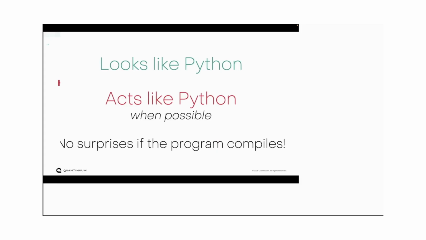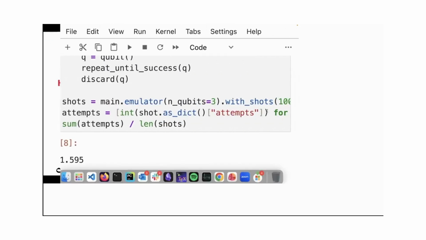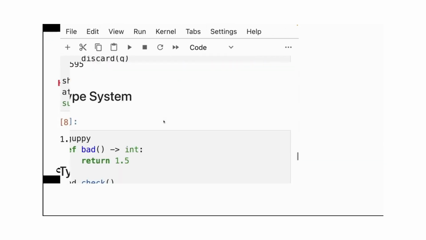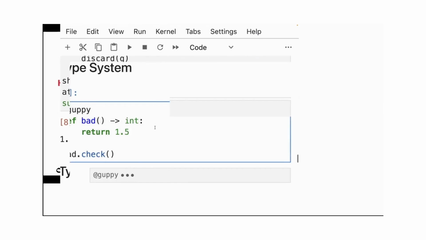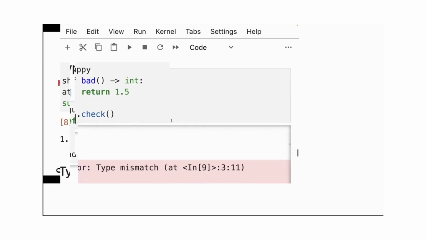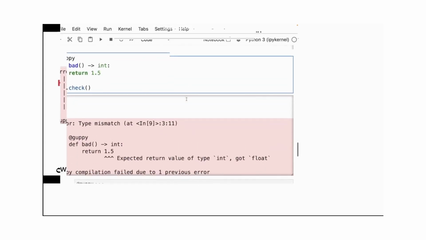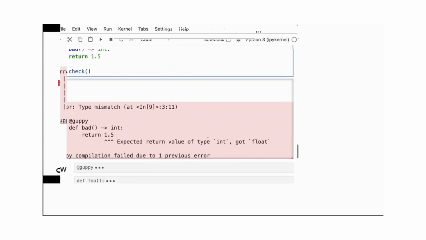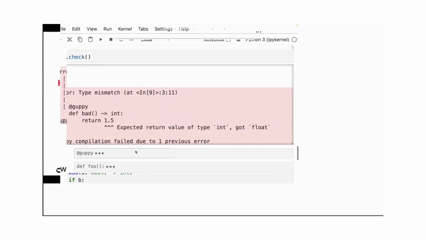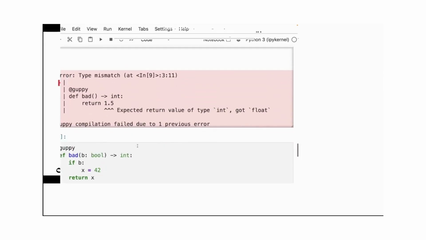So this enforces some restrictions. Go back here. First thing, of course, is Guppy is statically typed. If I define a function that says it returns an integer, but I return a floating point number, Python will be very happy with this, because this is just decorative in Python. But in our language, we actually check this. See, we get, okay, expected int got float. So that's very standard.